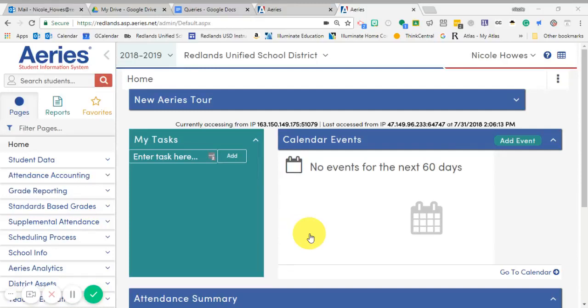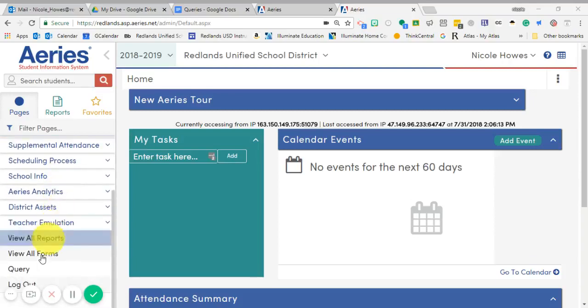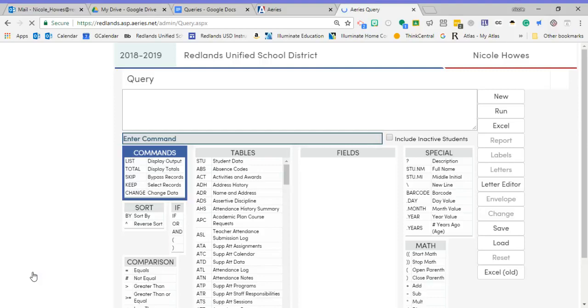This video will help you create a query in Aeries to get your students' Google login information. Once logged into Aeries, scroll down to where you see Query. Click on Query to open a new section.